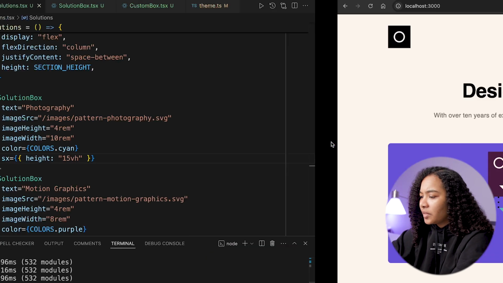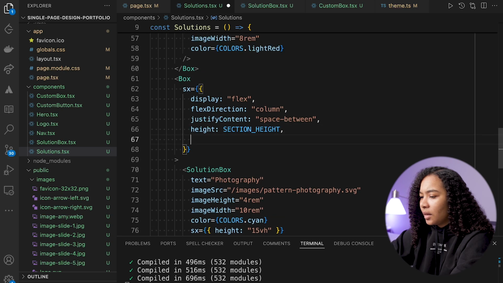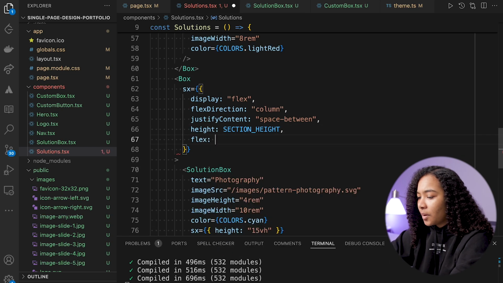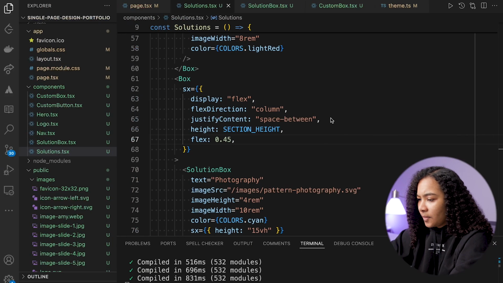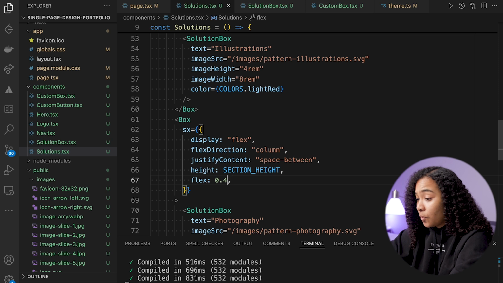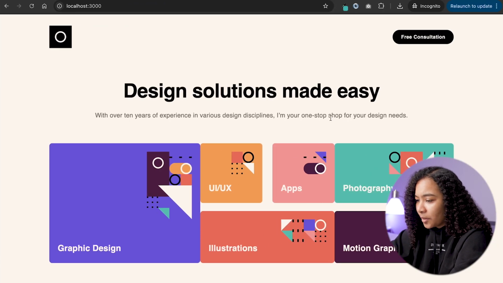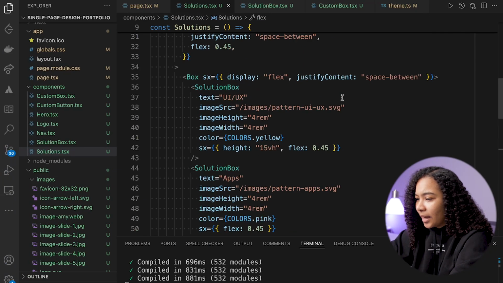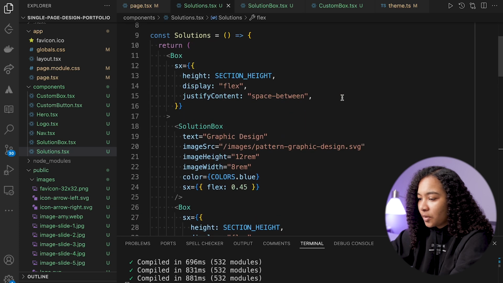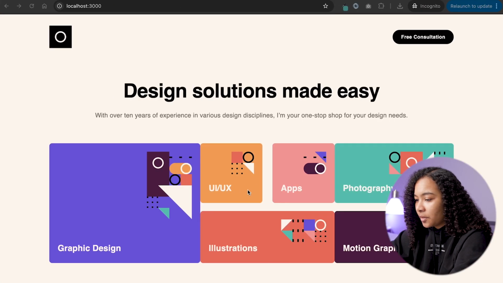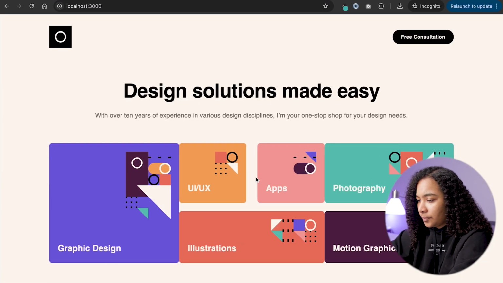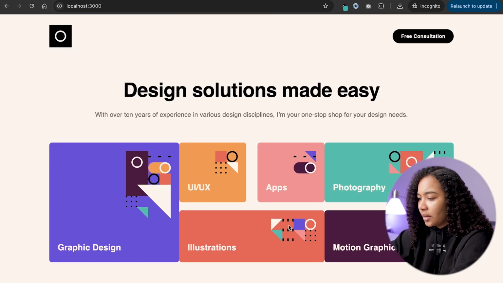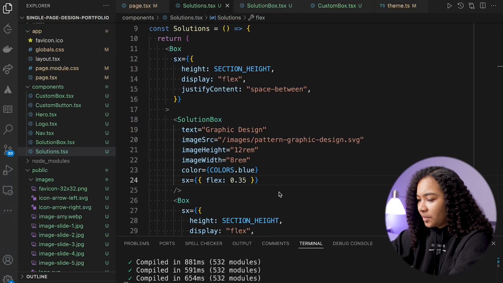Yeah, I mean, I think definitely some tweaking could still go on here, like flex of this outside box. I think it'd probably be 0.45. Maybe 0.4, because it has to add up to 1 at the end of the day. So who has to get smaller? Which box has to get smaller? I think this first box probably has to get smaller. Maybe 0.35. And then, yeah, the last one doesn't need to be 0.45.